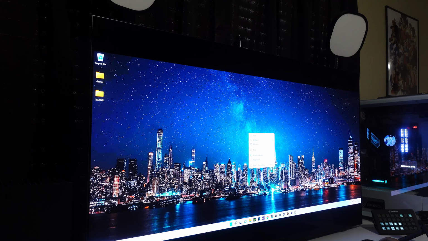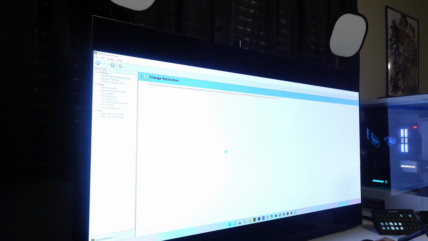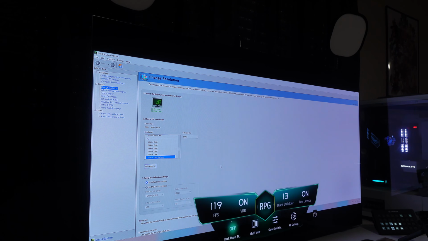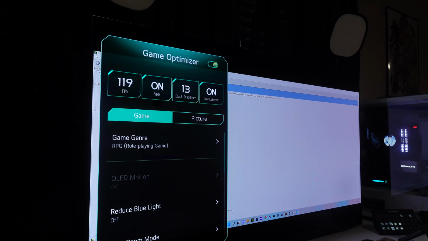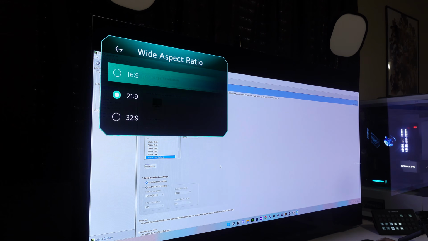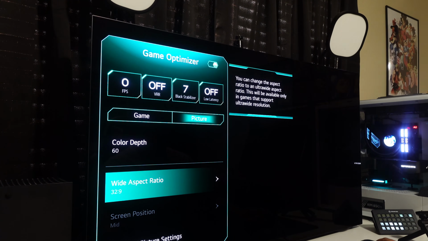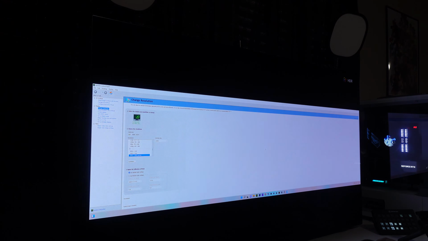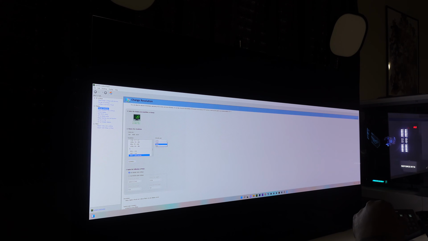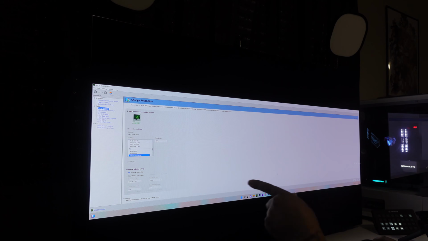All right, we're going to head back to the desktop, NVIDIA control panel. Now we're going to go down to the game optimizer, go over to picture, and scroll down to the aspect ratio opportunities. We want to try 32 by 9 now. Again, NVIDIA control panel is going to let us know what native is. The cool thing is that your PC settings will also save because I've done this prior. With this, you are going to have 3840 by 1080 as your native.